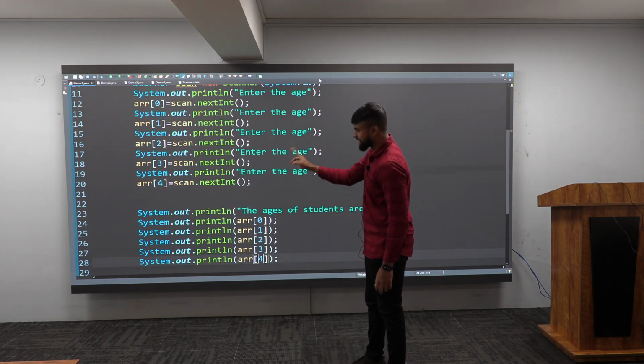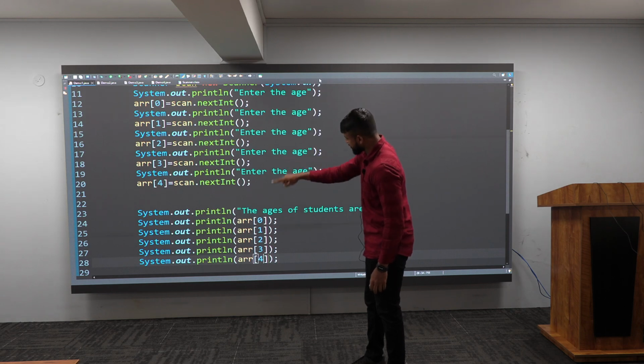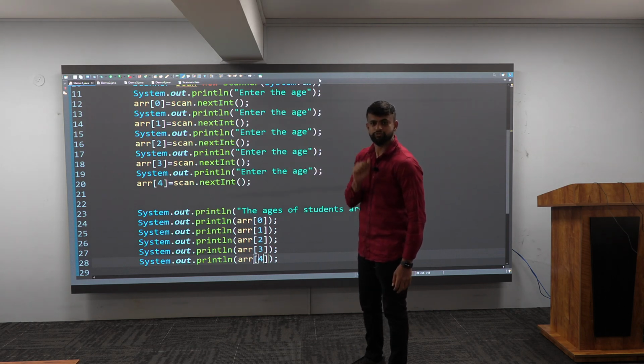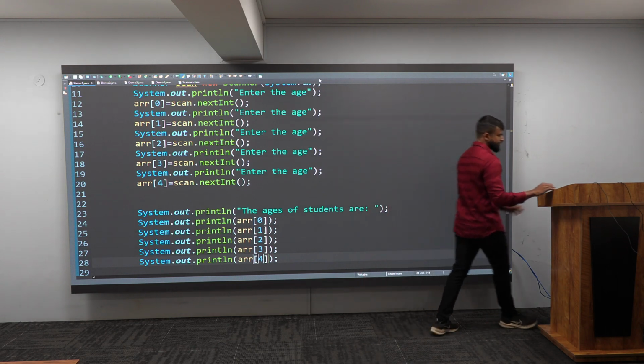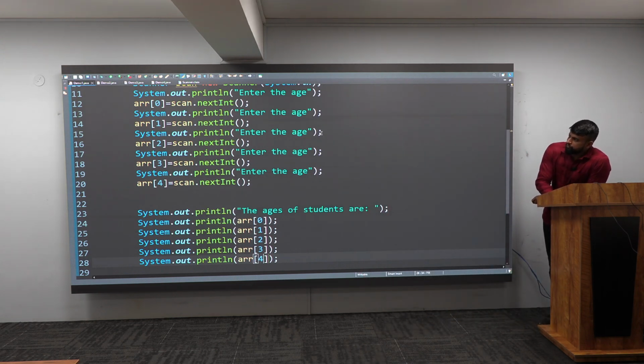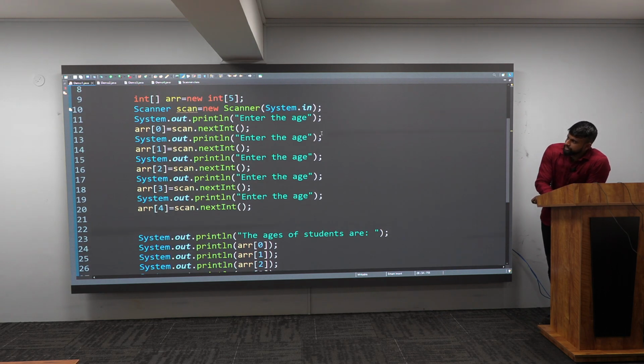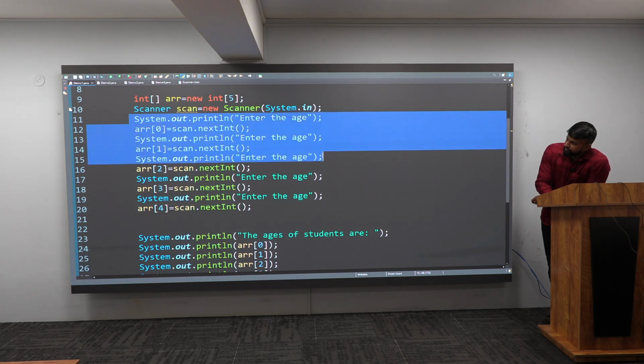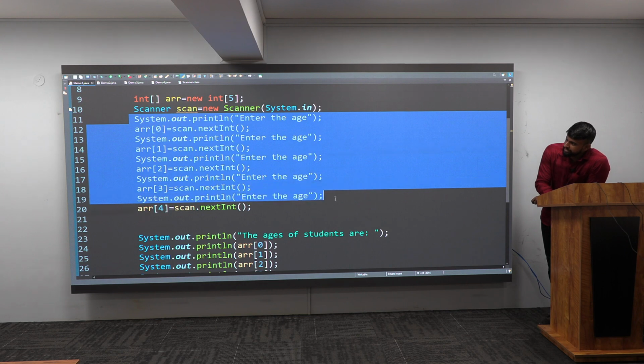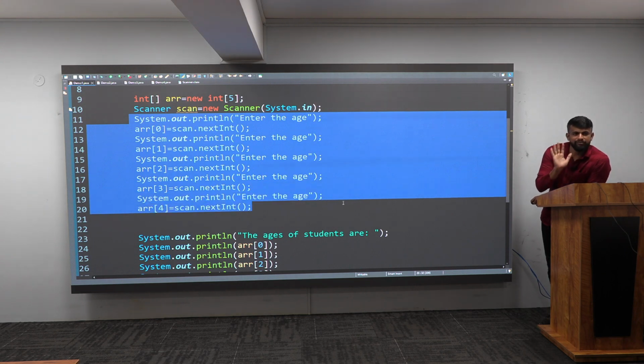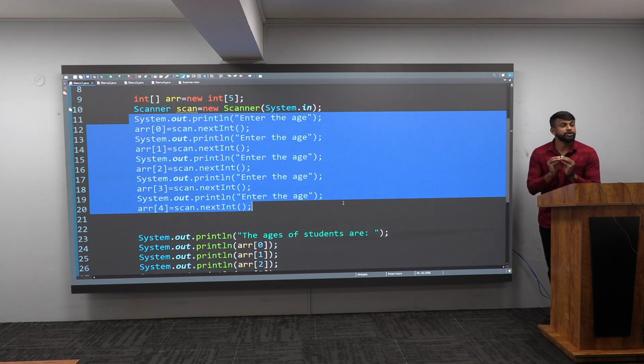Enter the age, scan it. Enter the age, scan, scan, scan. For how many will you do it? Just to store 5 student ages, how many lines have you coded here? Count from here: 1, 2, 3, 4, 5, 6, 7, 8, 9, 10. Just to store 5 students' ages, 10 instructions. For 100 students, if you do the same thing, there will be 200 instructions. That is not the right way to code it.